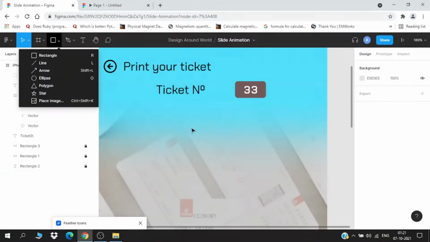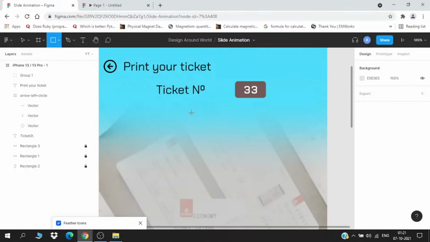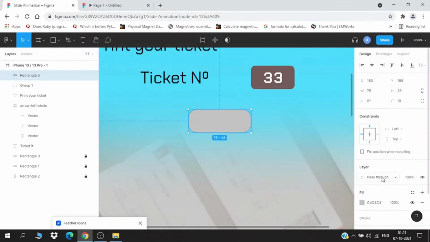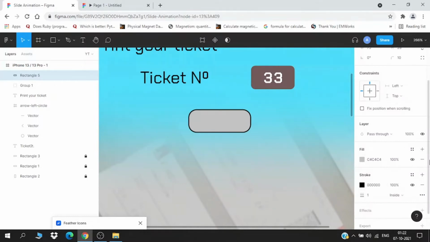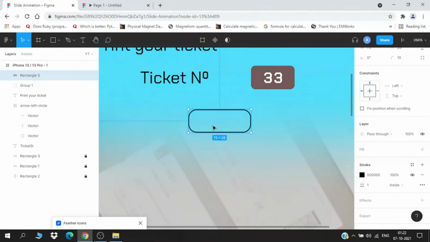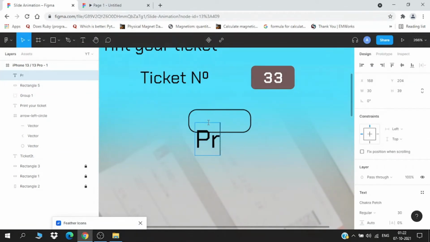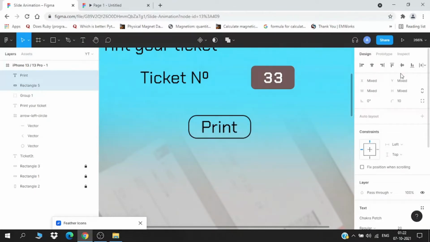So again, I will choose rectangle, not very big, radius of 5 or 10 would be nice. I'll add stroke to it and remove the fill. As you can see, again, I will add text, print. I will reduce its size to 20 and align them both.